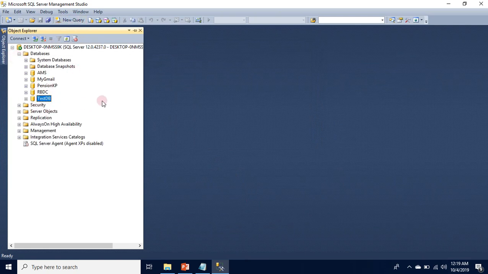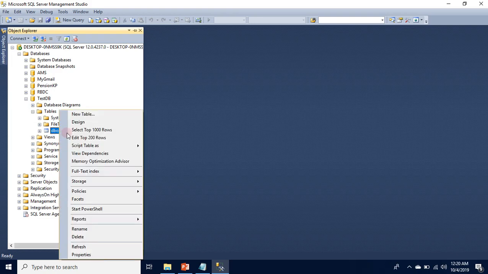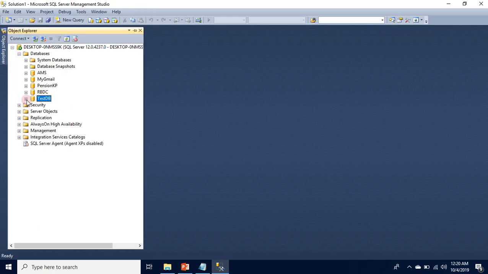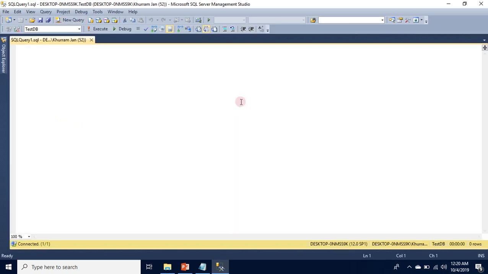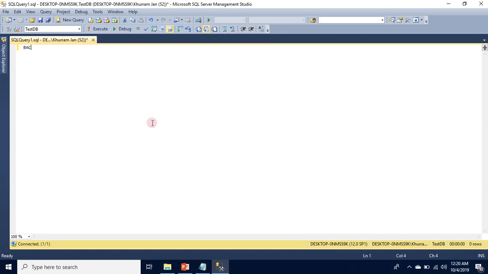Suppose we have a database, test database. It has only one table which contains 8 records. New query. Let's take a full backup. Type backup database.